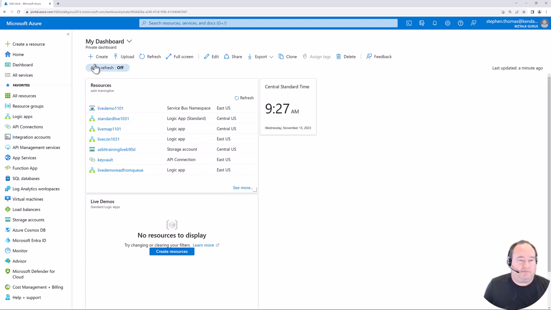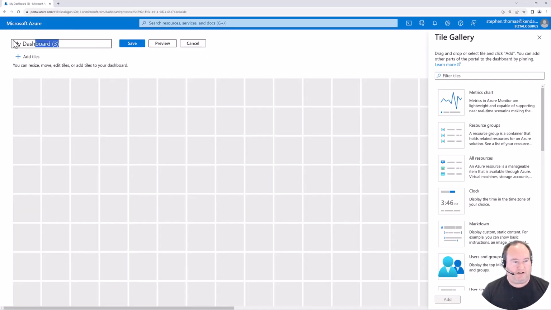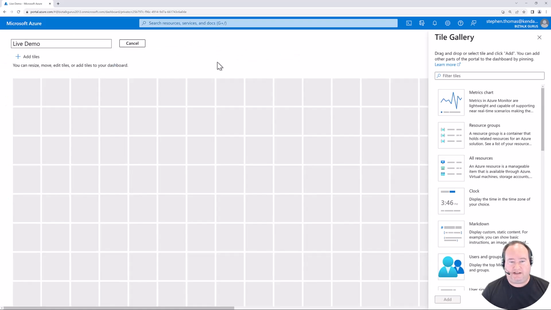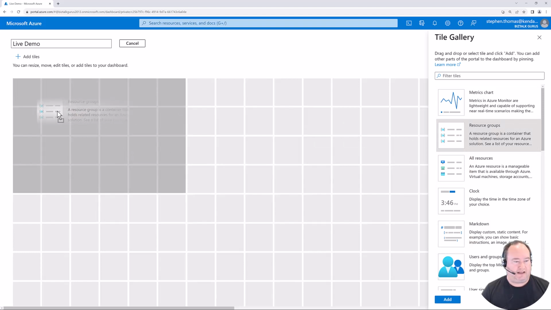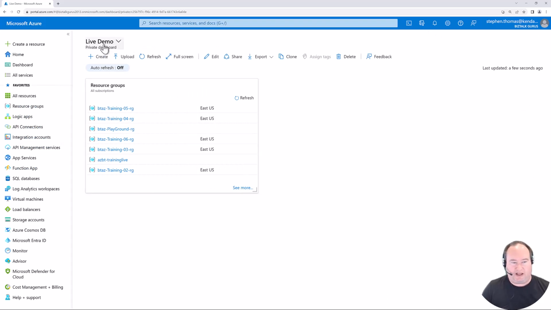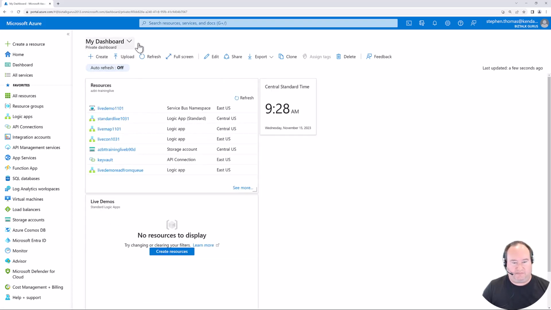If I want to create a new dashboard, I come over here and do Create. Click Custom if I want to create a custom one, and then give it a name. I'm just going to call it Live Demo. Hit Save. And there's nothing on here, so I could click Edit and just add whatever I see fit, drag it on, and I can select where I want it in my dashboard. And I come over here and hit Save, and that's going to go ahead and save my live demo dashboard. Now I can toggle between these. I have some other ones that I've recently created as well, and my default one was this live dashboard over here.